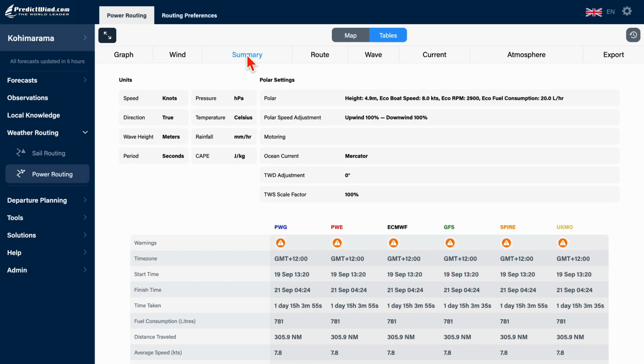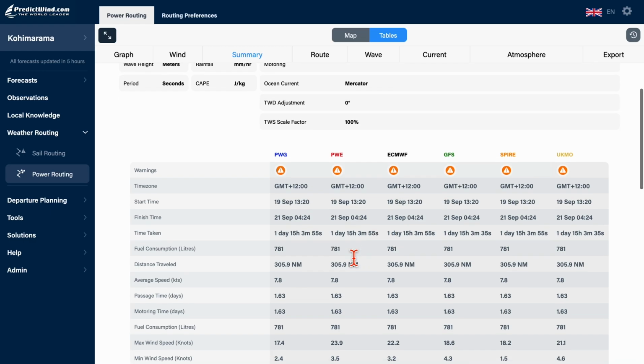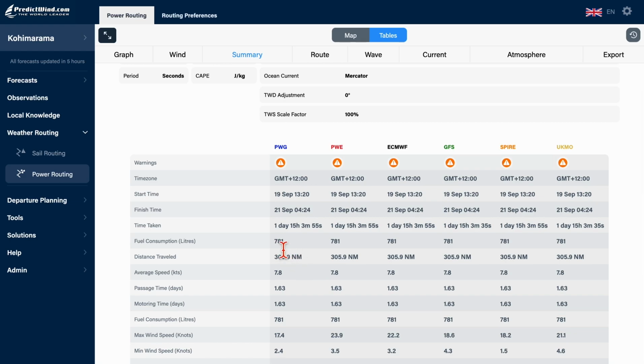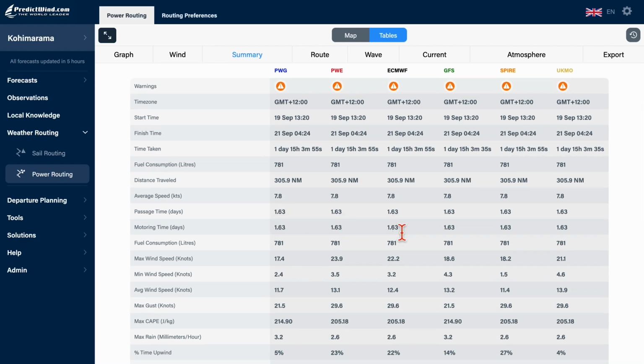So let's just go to the summary and get a better idea of this route and the things that we can see in our routing. So we have, across all the models, the amount of time that it's going to take to do the route. It's not very different. The models are all pretty much in alignment. You can see the fuel consumption in litres is 781. The distance travelled in nautical miles, our average speed, and our passage time.